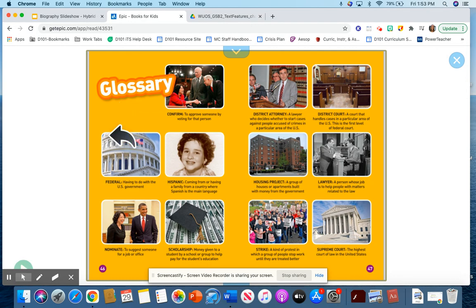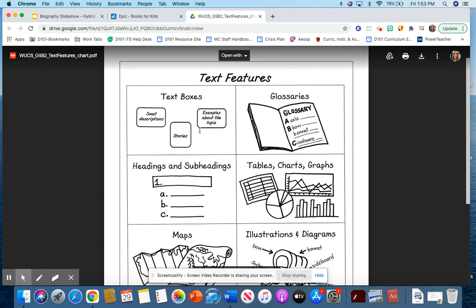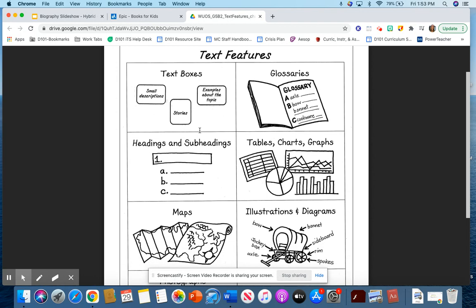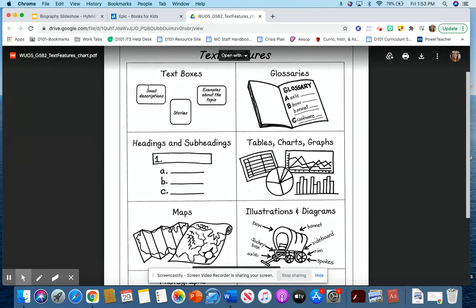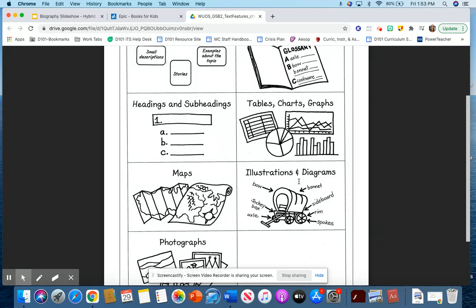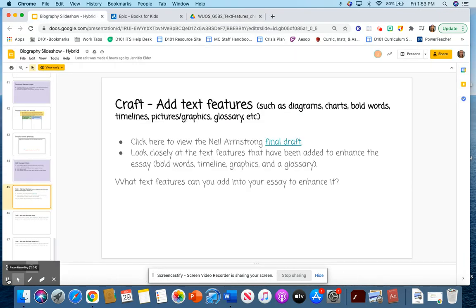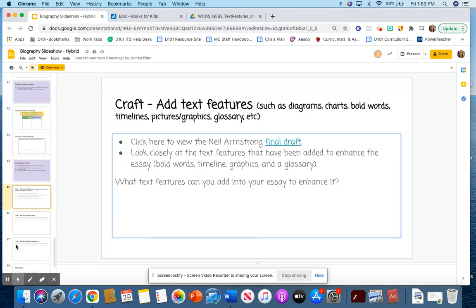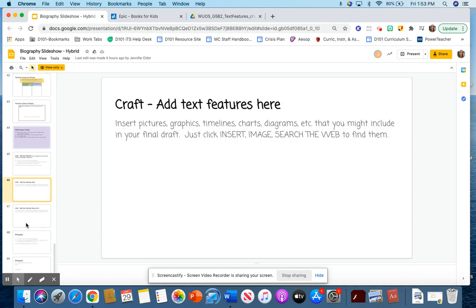So as you're considering which text features you want to include, you can also consult this chart that your teacher may have given you. If it doesn't look familiar or you're not sure where to find it, you can always pause the video here and refer back to it. It just repeats a lot of the things we already talked about in the biography example I showed you. Things like text boxes, glossaries, maps, headings, different illustrations with captions, and photographs. So once you've decided what text features you want to add today, you're going to jot that down here on slide 45. And then on slides 46 and 47, you have some space to create those text features for your biography.